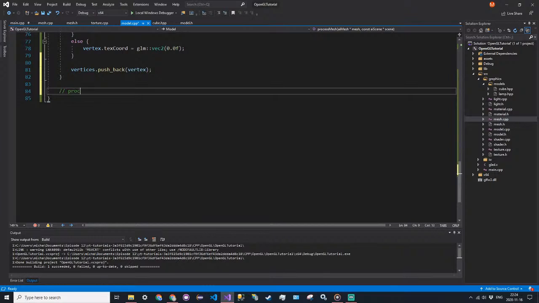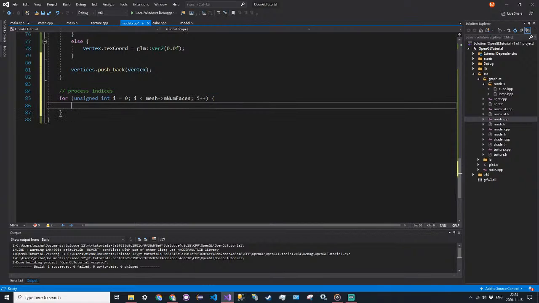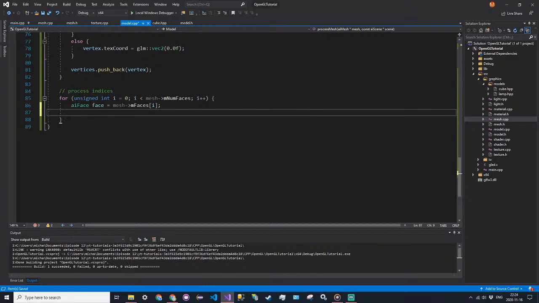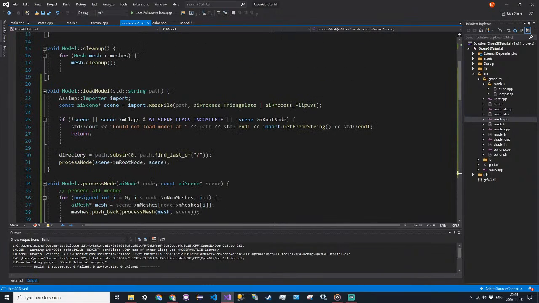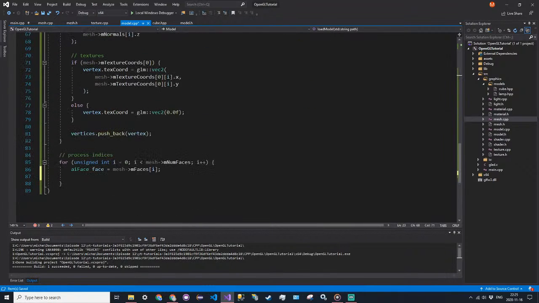And then after this, we can also go ahead and process the indices. So for unsigned int i is equal to 0, i is less than mesh.mNumFaces, i++. Then aiFace is equal to mesh.mFaces at i. So this is just loading in the face, which is essentially just the pair or triplet or quadruplet of indices, but because we told Assimp to load in triangulate, this flag here, it will load in them in triplets.